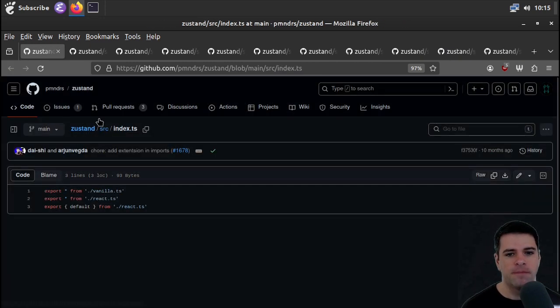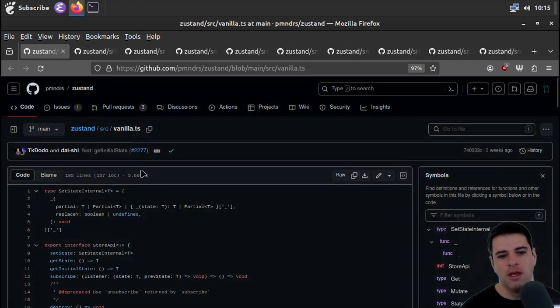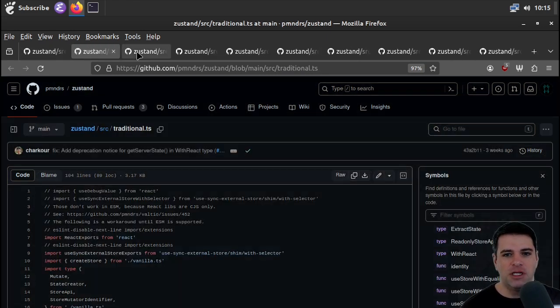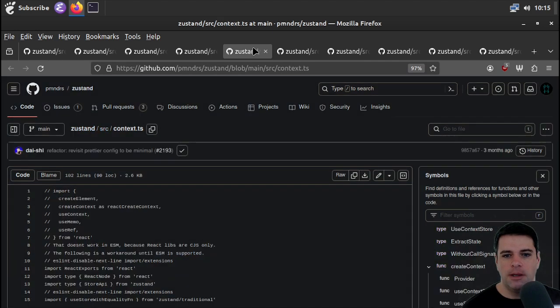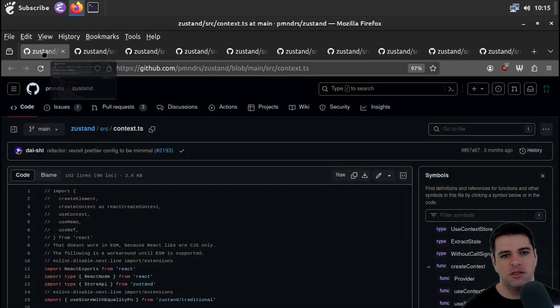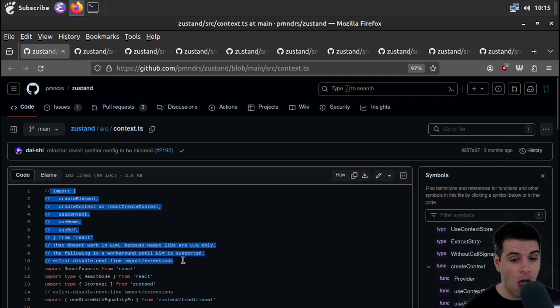So let's see. All right, index.ts. I guess if I programmed more JavaScript, this would be obvious, but this is essentially just the export statements. Here's vanilla. I feel like vanilla is not the place to start. Where is context? Let's start with context. So we have commented out code. Why? This doesn't work in ESM because React libs are CJS only. The following is a workaround until ESM is supported.